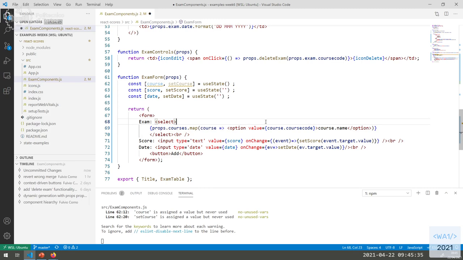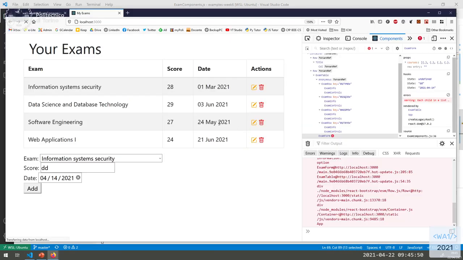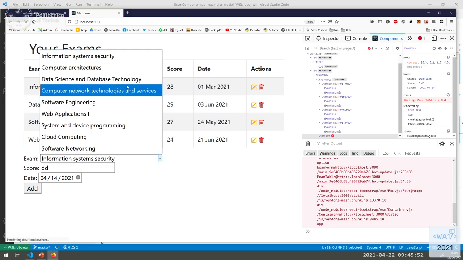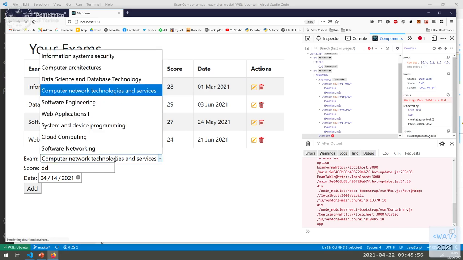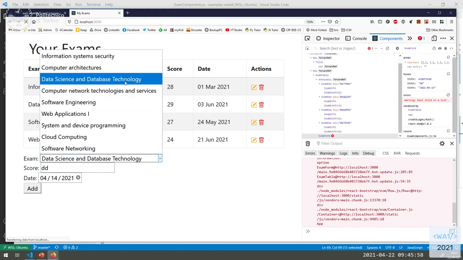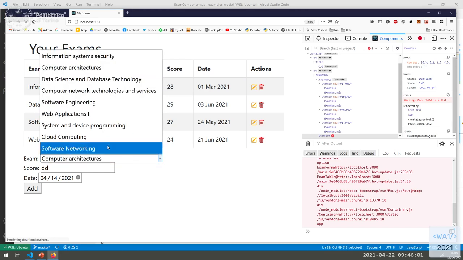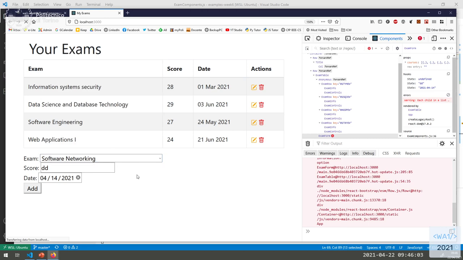Okay, it looks... No, it's not course name. Sorry, I forgot some braces here. It's not course name, but it's brace course name, because we want to get the variable. Okay, let's try it. Okay, so this is the new value of the select. It's still uncontrolled. That's why I can modify it freely.